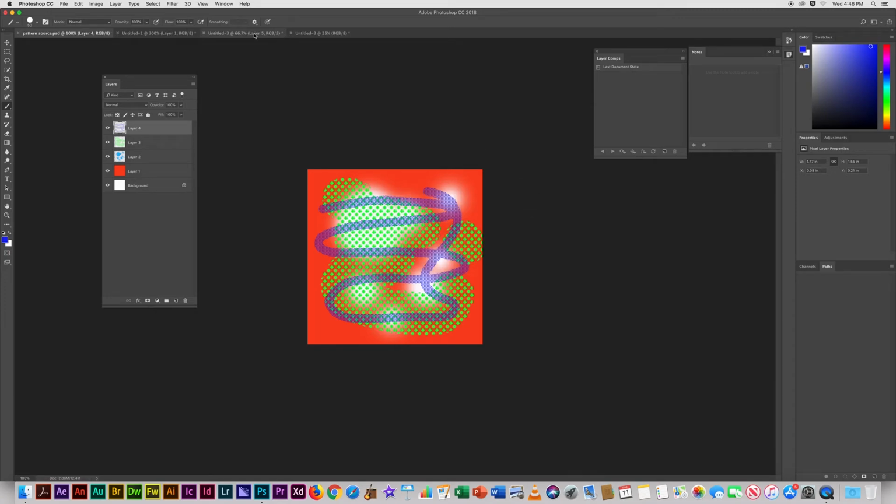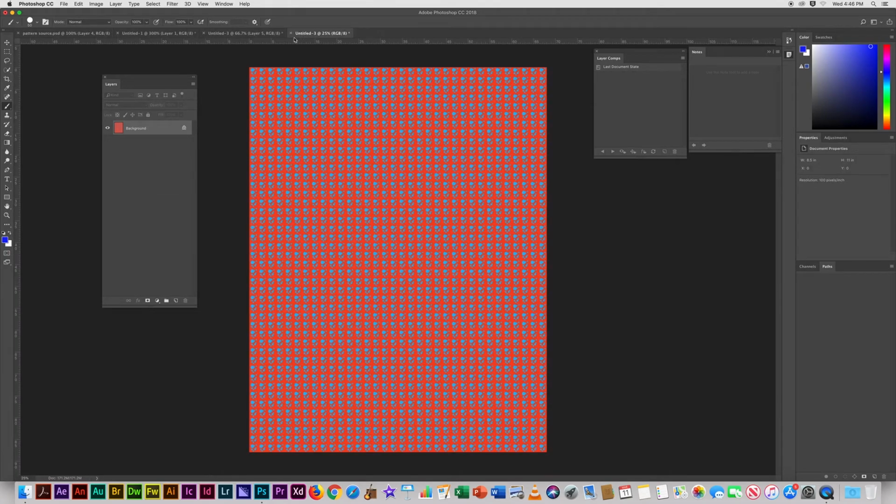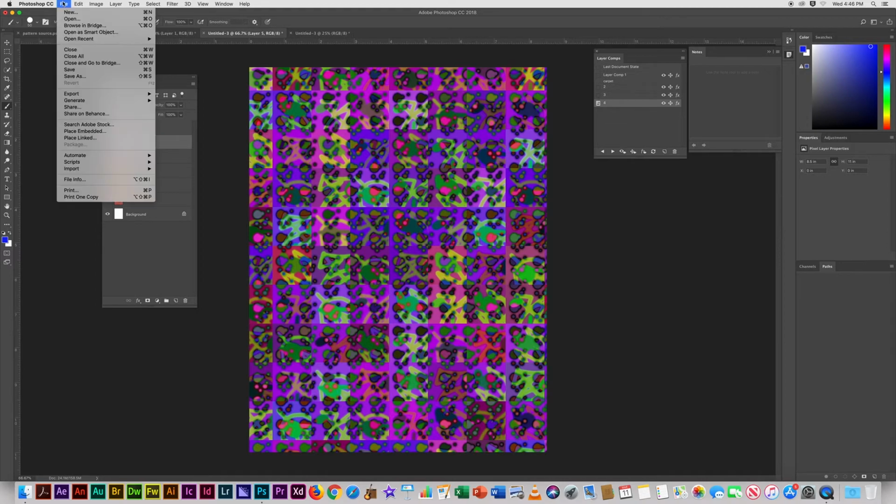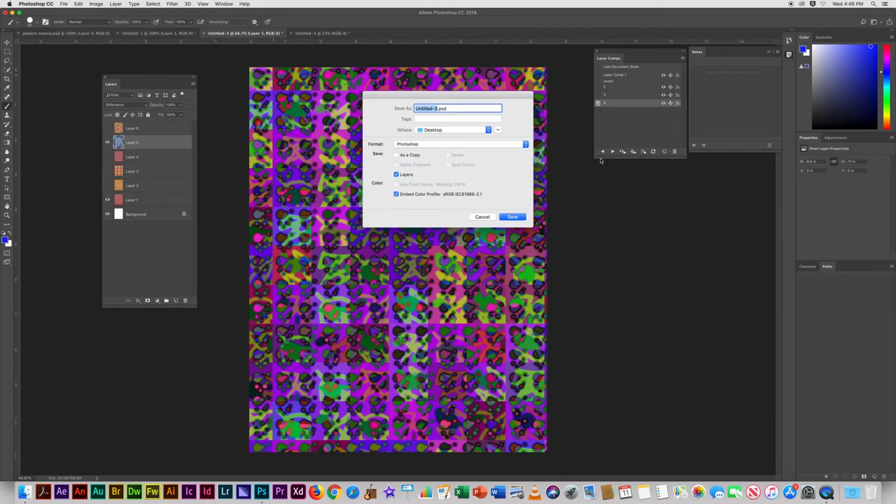and we'll name this one here where we did our pattern fills. Save this as our pattern sheet.